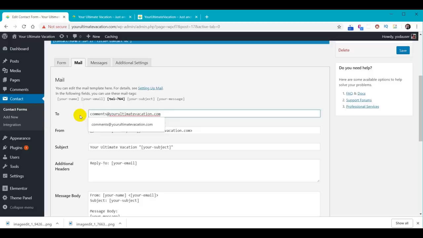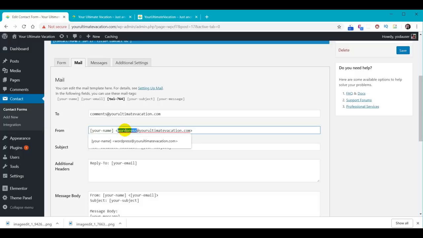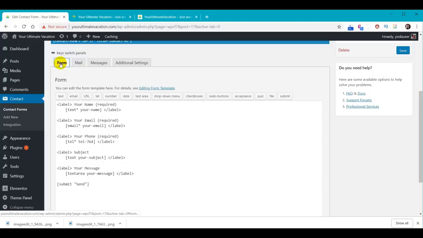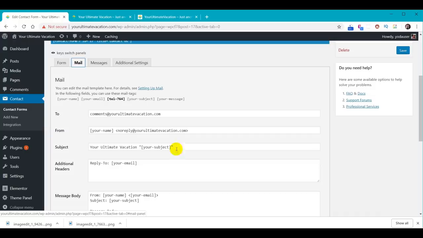Next, we're going to make an adjustment to the from field, meaning who did the email come from, and we're going to put noreply@yourultimatevacation.com. Now, obviously, that's not who it's really coming from, but that keeps the server happy. Who it's really coming from is under these additional headings that they already put there for you, where it says your-email, and if you look back at the form, that's the email they've submitted.